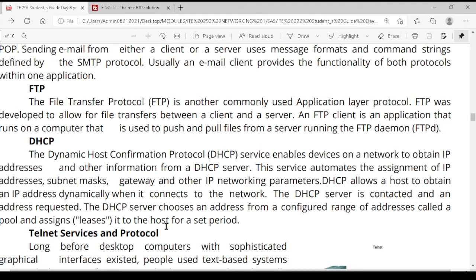The DHCP server is contacted and an address is requested. The DHCP server chooses an address from a configured range of addresses called a pool and assigns it. It releases it to the host for a set period. Now, so again, let's watch this one, the DHCP.